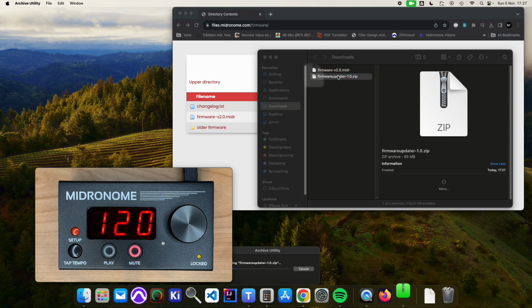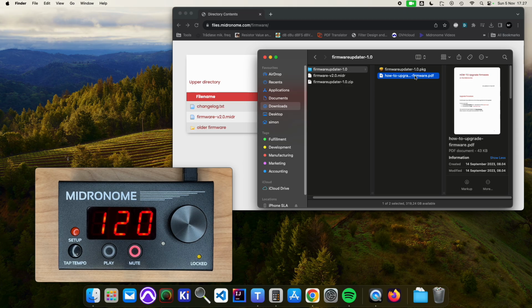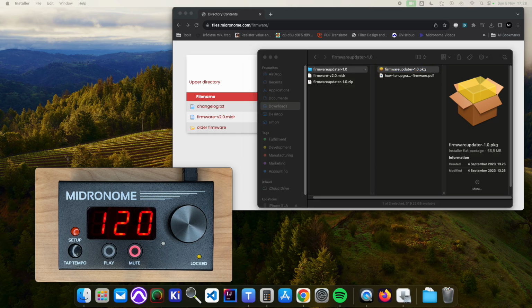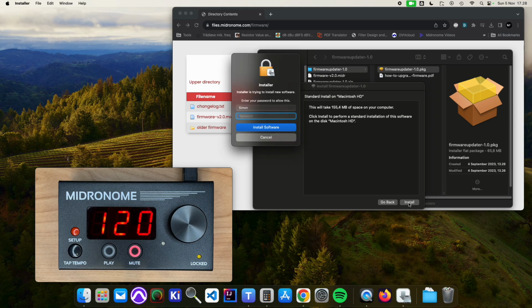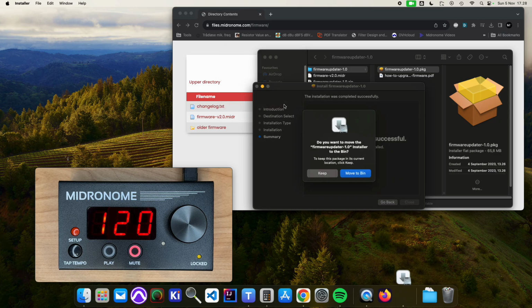So I'll double click this to upgrade the package. These are the steps, and this is the package file. So I'm going to double click this to install it. I'm going to press install. It's going to ask for my password, and that's it. We have the firmware installed.